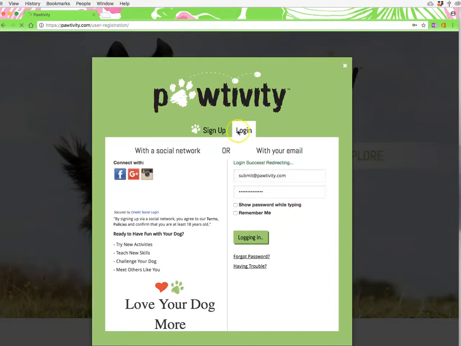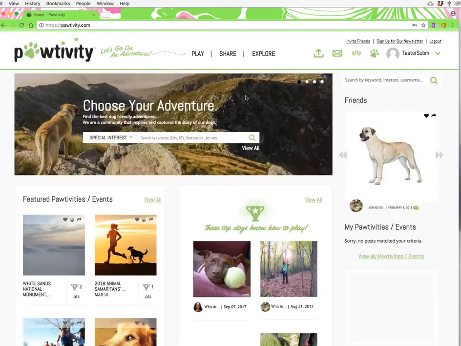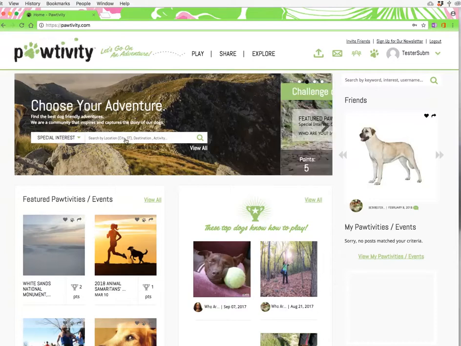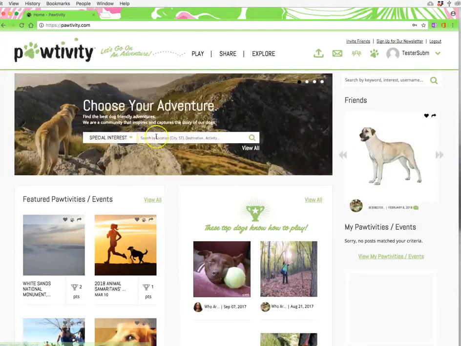So we're just going to give you a lay of the land of Potivity, try to give you some pointers to help you get started. The first thing Potivity is about is really just trying to look for dog-friendly activities and events. And you can do so easily by going to this first banner here and selecting a special interest and entering a location, destination, or activity. Alternatively, you can also look for that up here. So that's the first thing that you could do. So we're going to look up hiking.